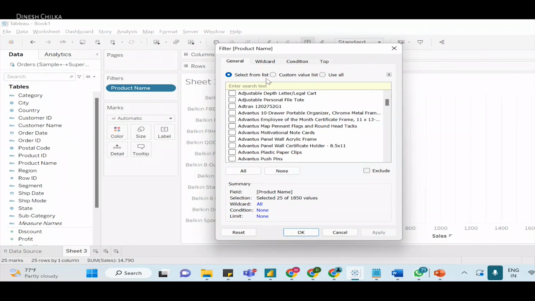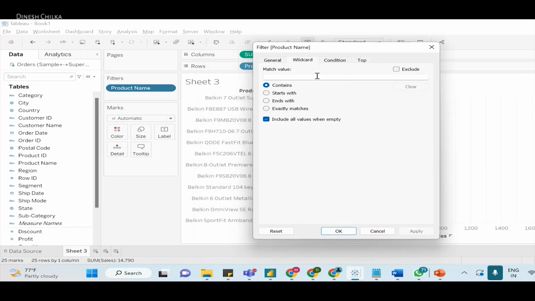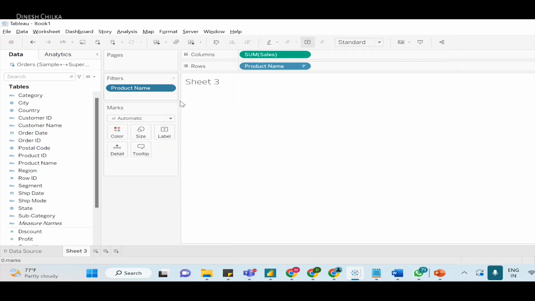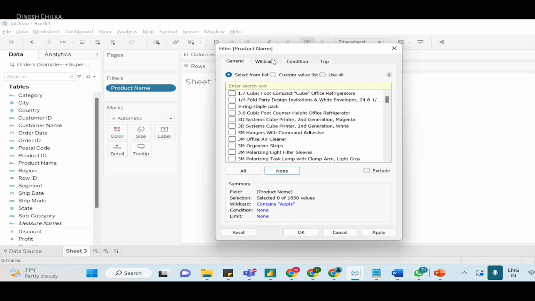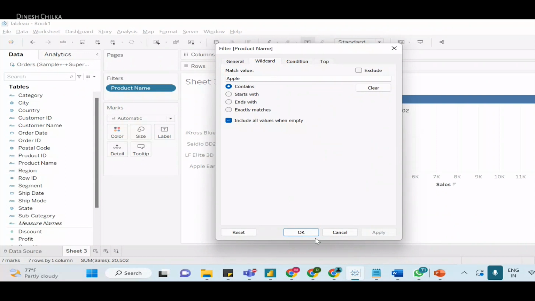Now I understand what Select from List is. Now go for the Wildcard option. What is the Wildcard option? Suppose I want to know how many products start with Apple, meaning the product name itself should contain Apple. So first type Apple, then search, click on Apply, click on OK. Why is it showing null? Just one second. Click on null. Now click on Apply, click on OK.